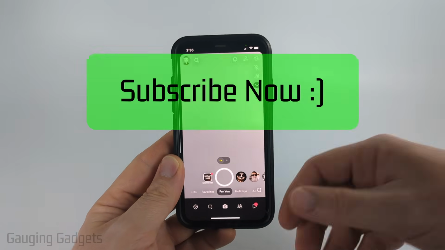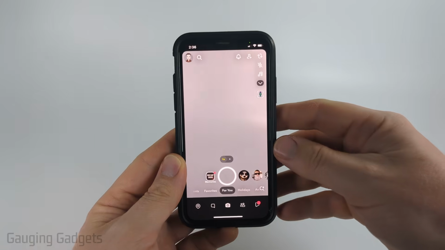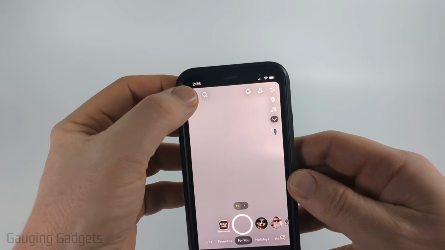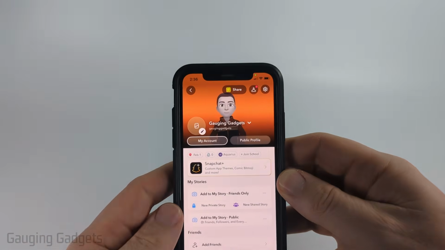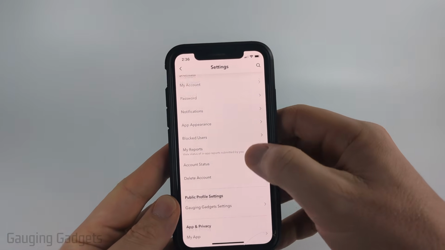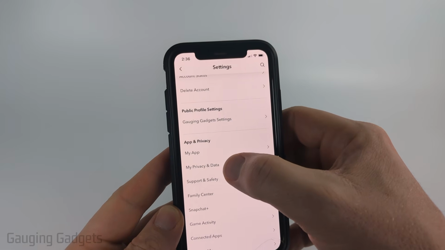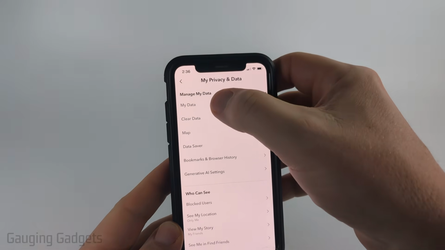So you can back up your memories from Snapchat by downloading them easy. First thing we need to do is open up the Snapchat app, then select your profile icon on the top left. Once on your profile, select the settings gear in the top right. And in the settings, scroll down a little bit until you get to app and privacy and select My Privacy and Data. From there, select My Data.